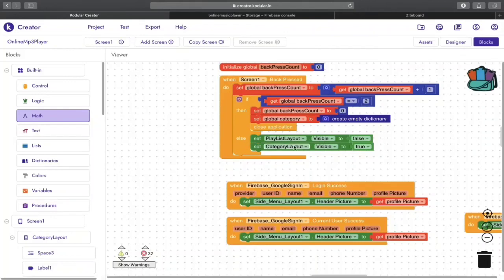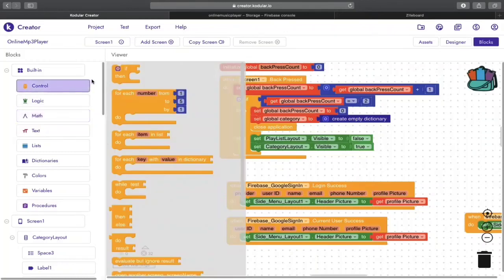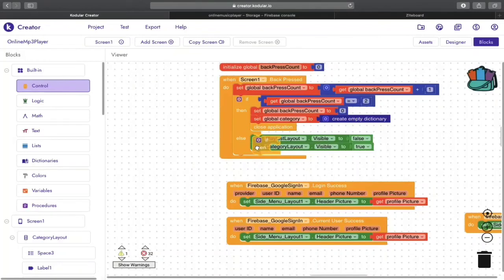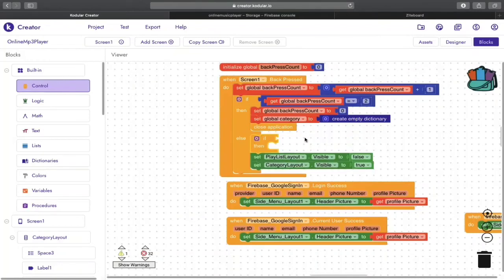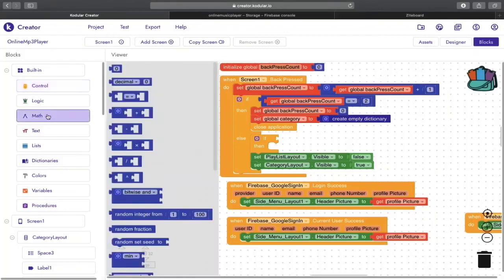Okay, what happens here: the list layout is being set visibility to false, which means it's no more visible, and the category layout is visible, which is set to true. So here we will set the flag to its default, to 0. So what we will do is take an if condition again. It's almost similar to the earlier one that we have done, where we check the flag.